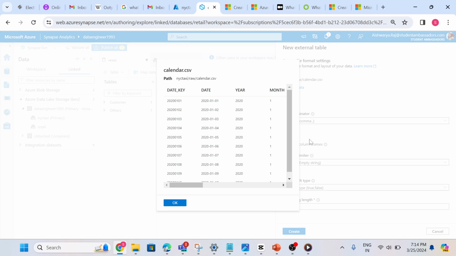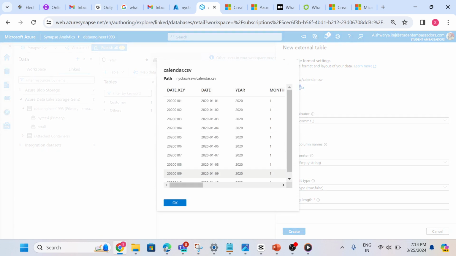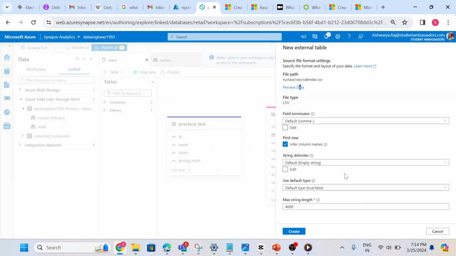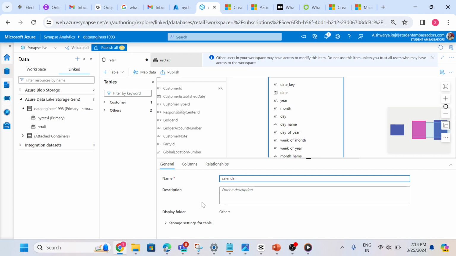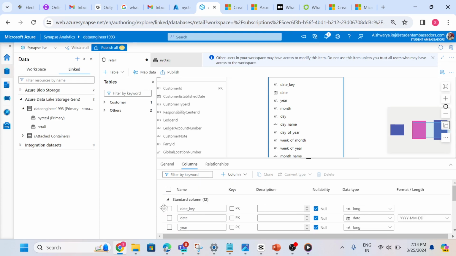Now when I enabled first row infer the column name, I can see the column names, but when I disable this one, the first row will be treated as data, not as a column. If I click, we can see date key, date, year. Now let me click on OK. This table will be created with the data of this calendar.csv. Let's click on create. Name is calendar, no problem. Columns, we can see the columns. This is not a problem.